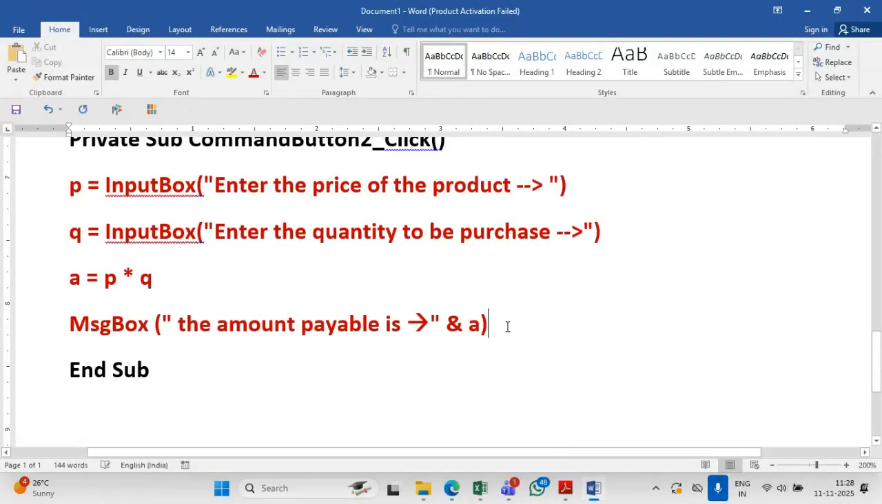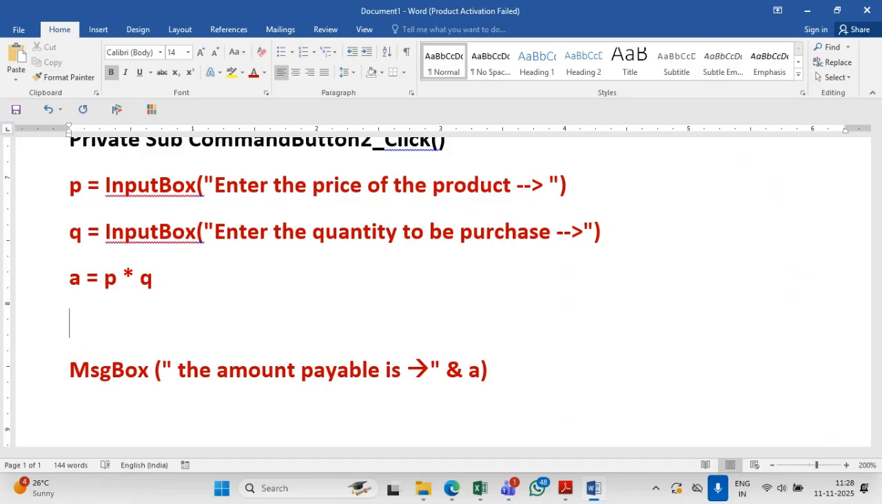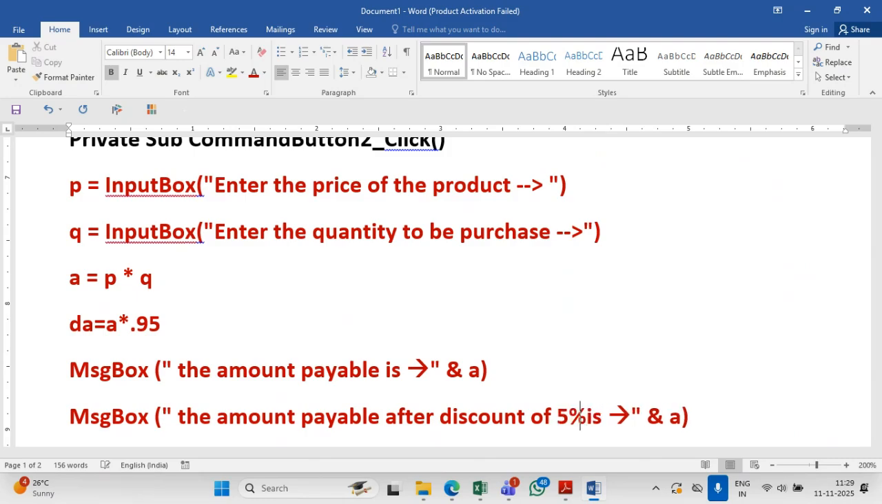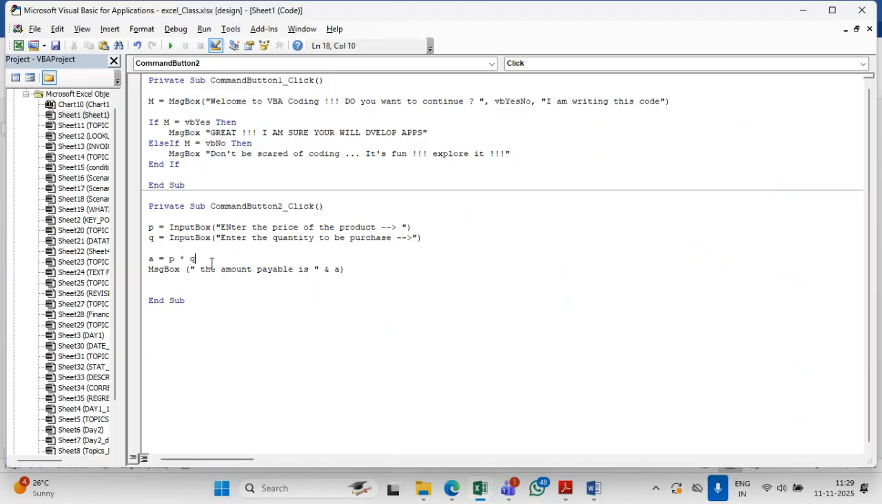So the amount payable is this. Now we want to apply the discount on this. So I want to calculate the discounted amount. DA equals A into 0.95, so that I get the discount amount after applying the discount, right? Here I can add the message, or I can give another message box. I can put it separately in two boxes, or within the same one I can club and display. The amount payable after discount of 5% is, and then here I can write DA. Let me edit it in the code and display the result.